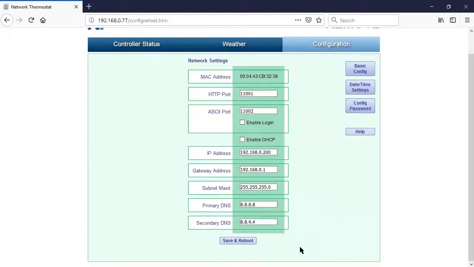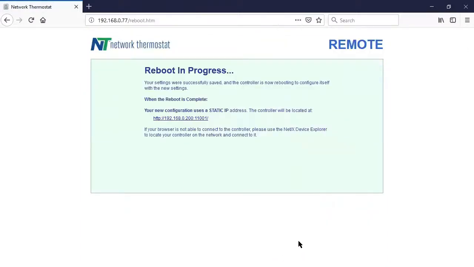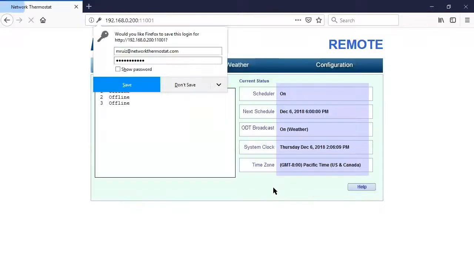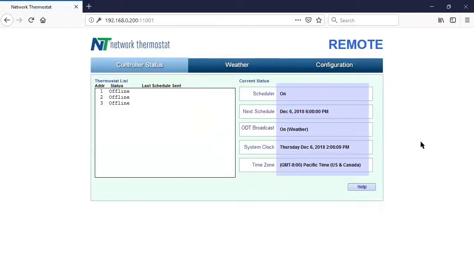Down below, if I uncheck the DHCP box, the fields are no longer grayed out and will allow me to set my static address. Once I've filled all the information in, I can hit the Save and Reboot button at the bottom of the screen. The changes will take effect, and my IPXB will move to the address I specified. I am now ready to add my controller into a command center or NetX web project.